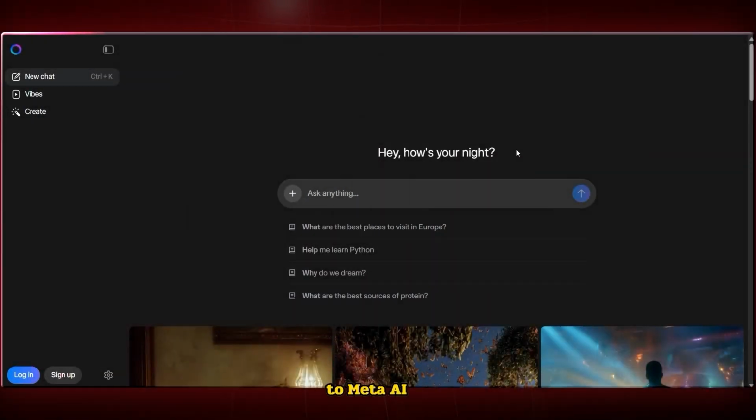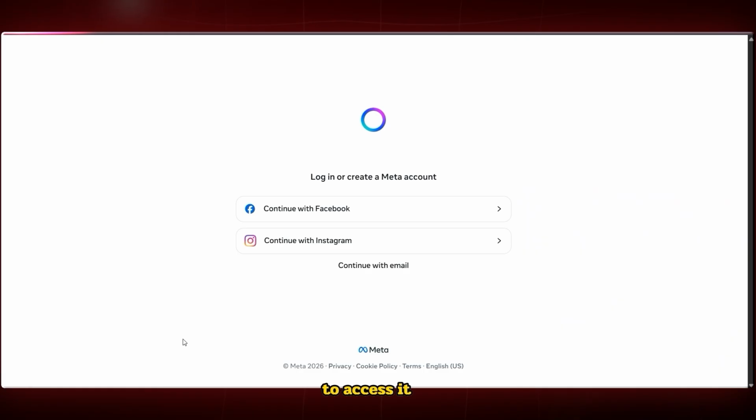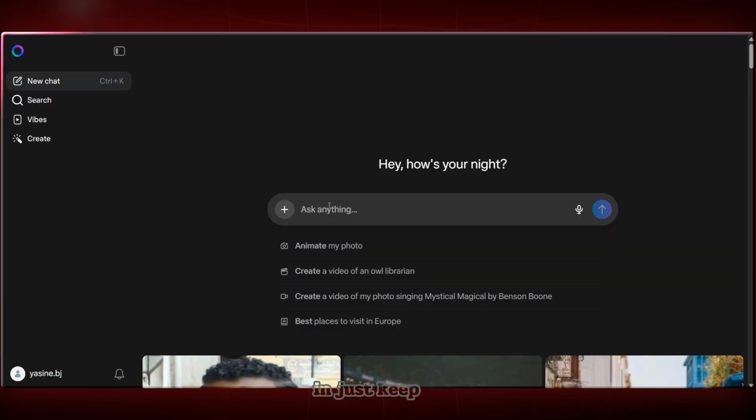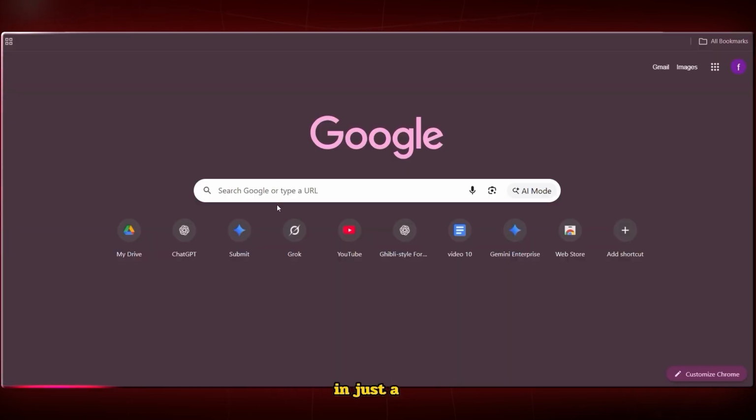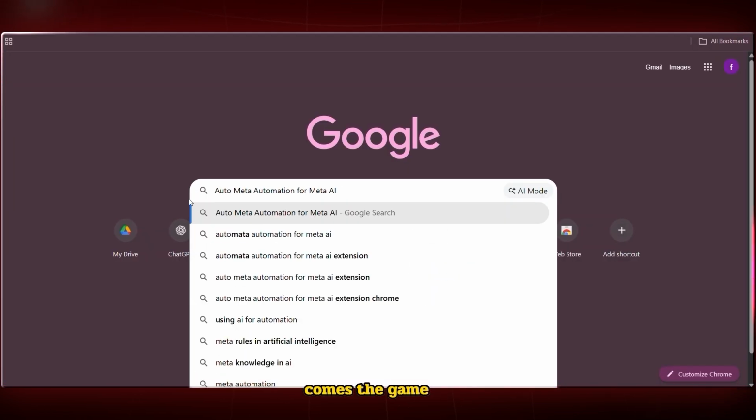So head over to Meta AI and open an account on it. Meta AI is completely free. To access it, you'll need to log in using your Facebook or Instagram account. Once you're logged in, just keep this tab open because we're going to connect it with our automation tool in just a second. Now here comes the game changer.